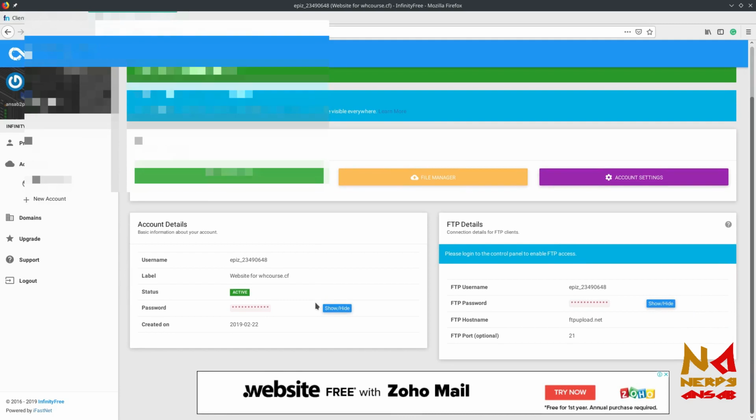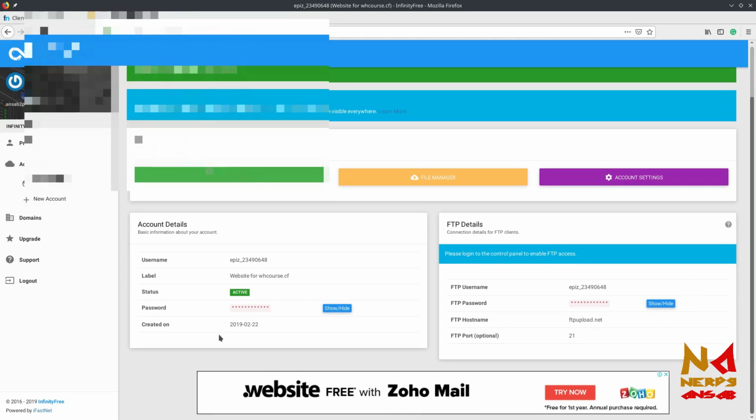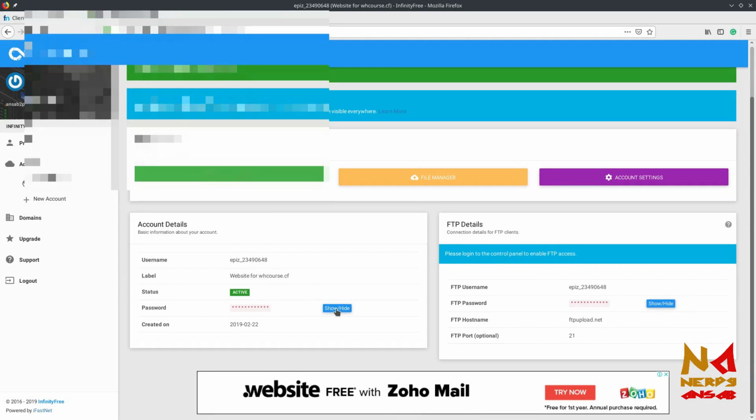If you want to see your account details, click on show hide. It will show or hide your password, and this is the FTP password. This is the FTP username, FTP password, FTP hostname, and FTP port. You can also use these without logging into Infinity Free, with any FTP client like FileZilla. Just use these details to log in.